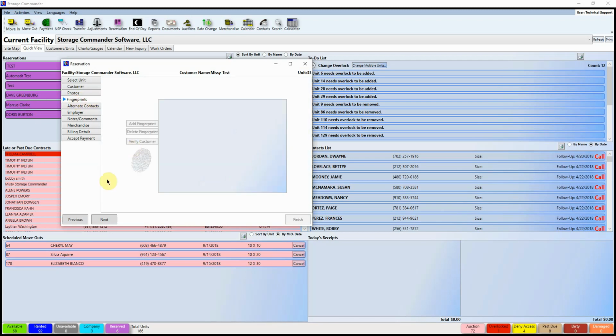Fingerprints. Now, we do carry a piece of hardware that takes fingerprints for the customer. And this would be like if you hold high dollar value items. A lot of customers would want to make sure that it's super secure, so they'll take fingerprints. If you are interested in something like this, please contact our sales department.